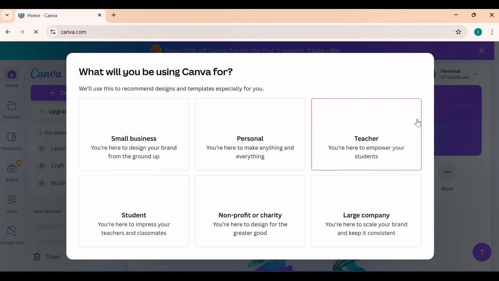You can even get it on your mobile phone. Just go to maybe your Chrome browser or Google and type there Canva. You log in with your email and you'll be able to have your own account. All right. So here it is asking what will you be using Canva for?